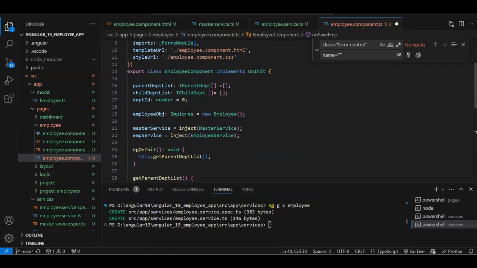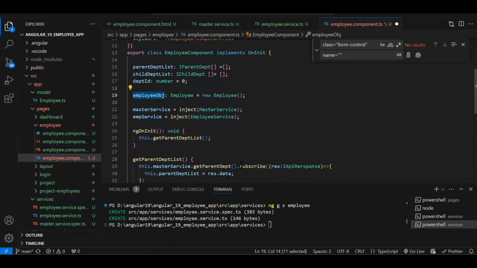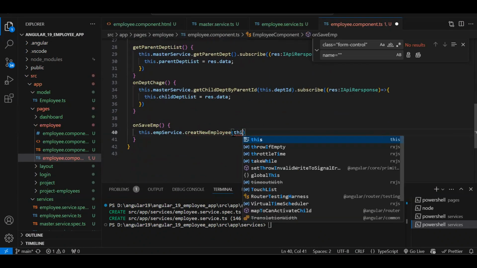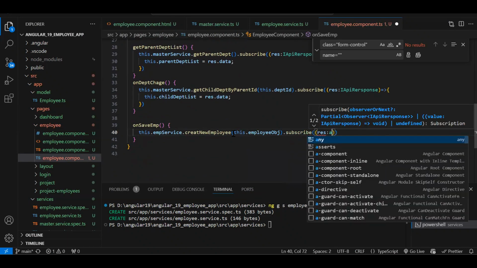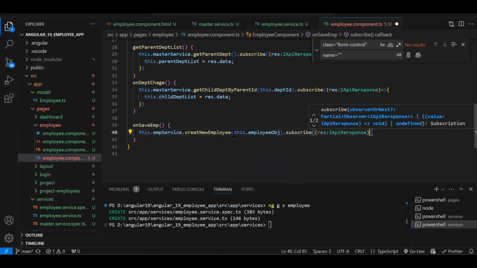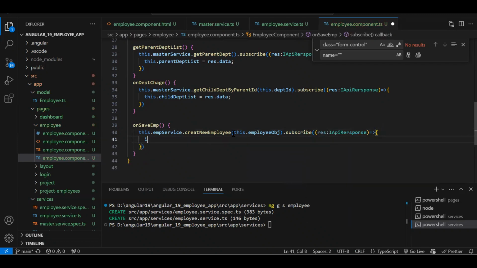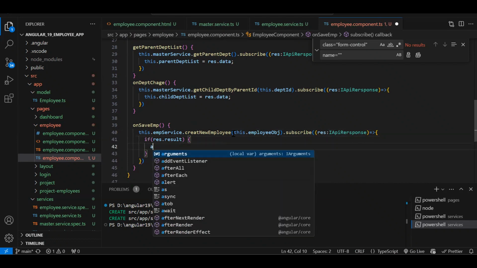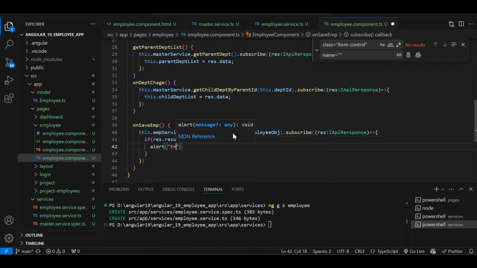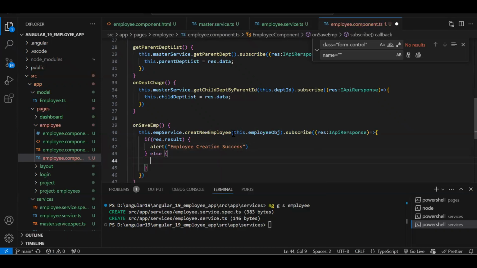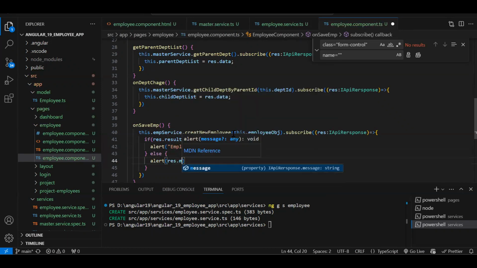Fine. So this.employeeService. Currently we only have one function. So we need to pass the object. The object is nothing but this, right? Because this is what we have bound to the form. So this.employeeObject.subscribe, result of type IAPIResponse, subscribe call. Again, we need to write an if else check: result.result. If it is true, we will show the alert box and we will say employee creation success. Fine. And in else, whatever error message we get from the API, we will display res.message.